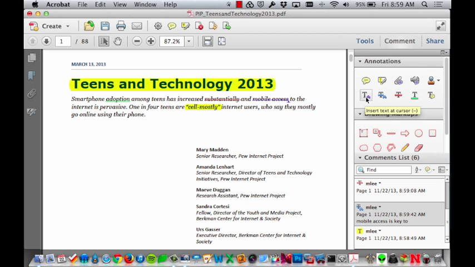Also, if you notice here, I have an insert text at cursor. What I just showed you before was the replace text command.